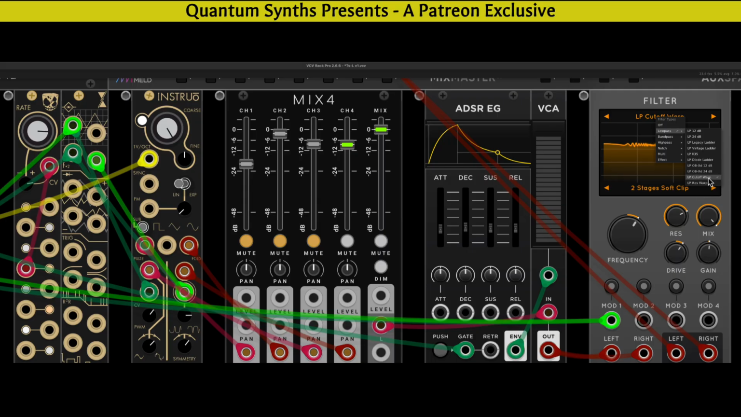I'm using the cutoff warp filter, and then I set it to a 2-stage soft clip, which is great because if you're turning up the frequency and the resonance, it's really easy to get the whole thing out of control. Okay, and the other thing I love about this filter is that it's a stereo filter.